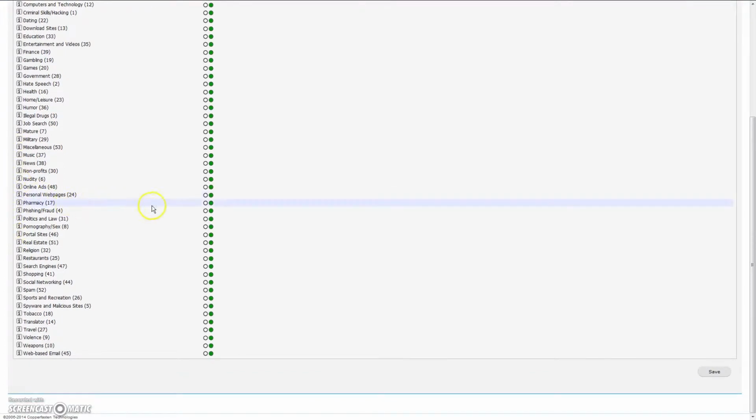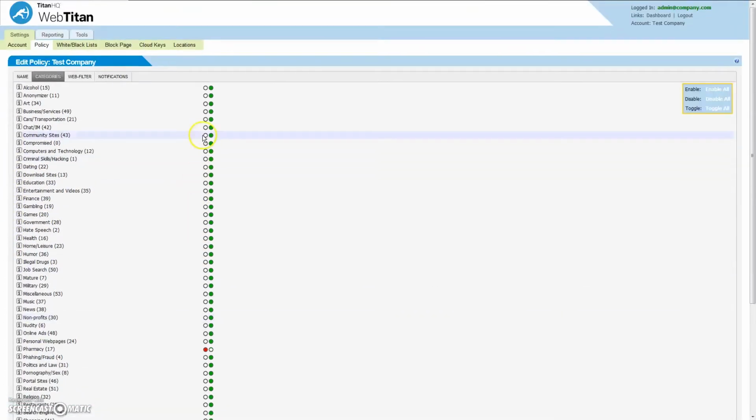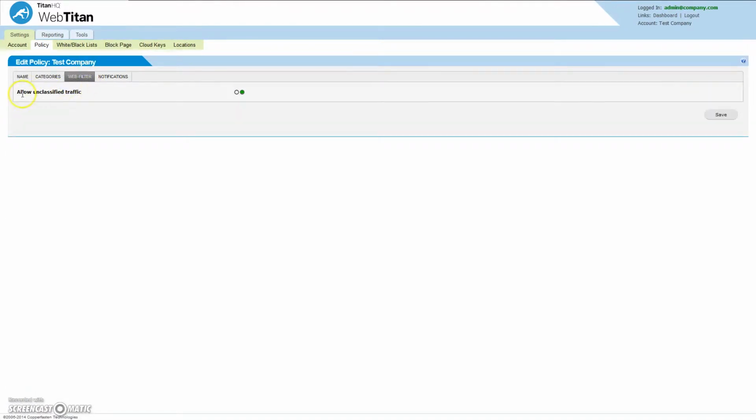To deny access to a specific category, simply click the radio button to indicate that access to this category has been denied. On the Web Filter tab, you can allow or deny access to unclassified traffic. Unclassified traffic is traffic to websites that have not yet been placed in a category. To block access, simply click the radio button.